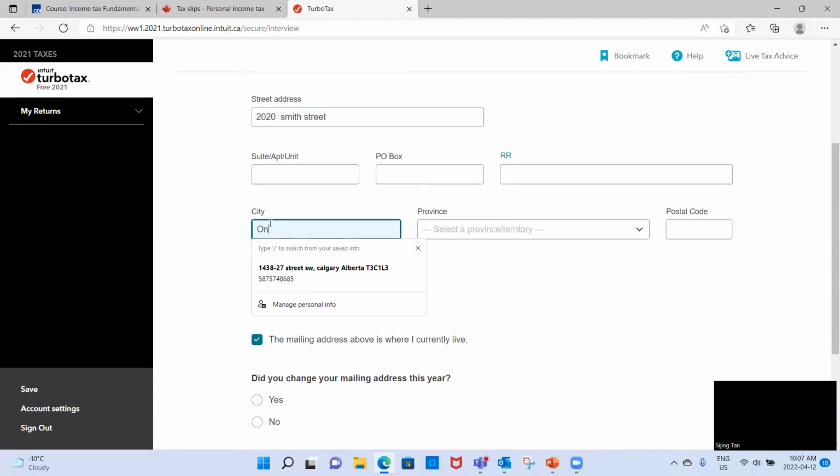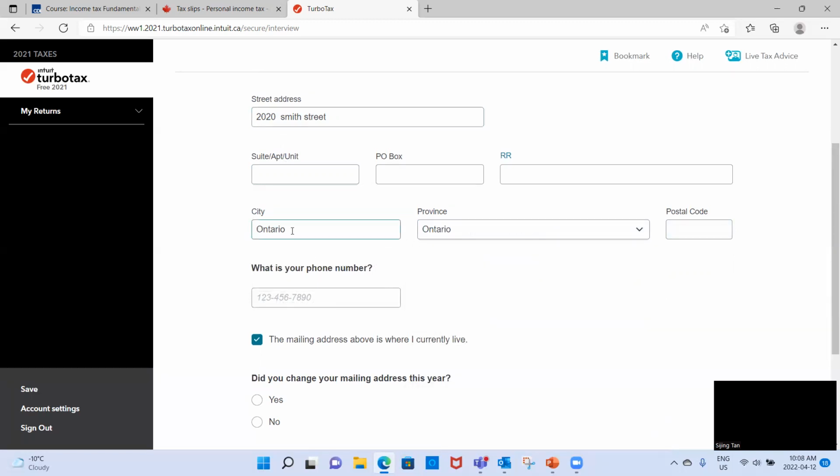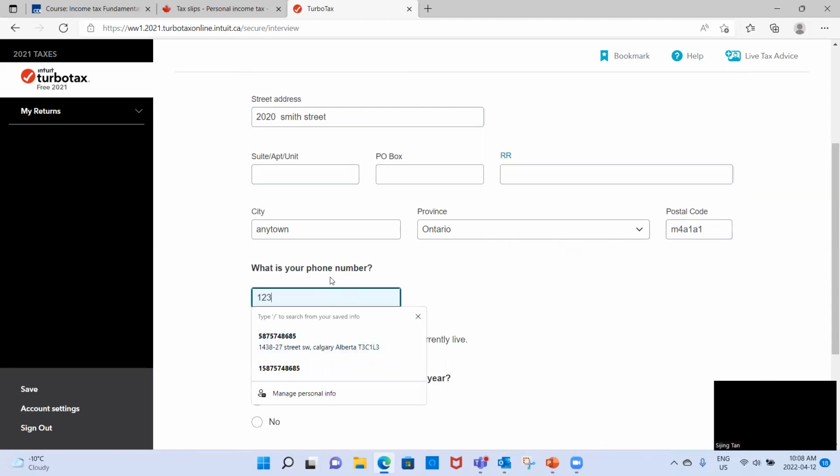City is Ontario. Now province, city. Is there any town? Let's put. So postcode, we'll see M4A 1A1. Okay. So what's your phone number? I put 123 6 7 8 9.